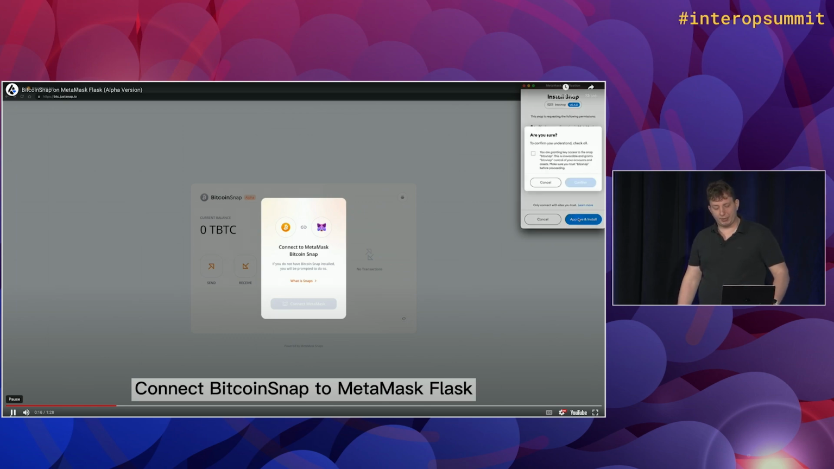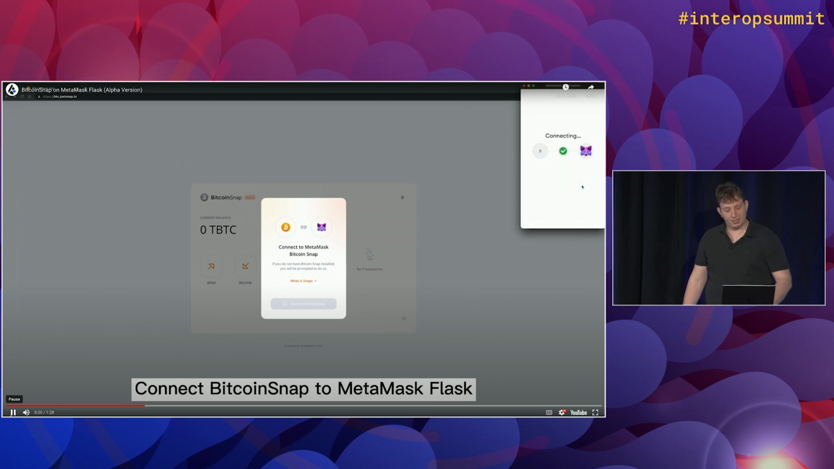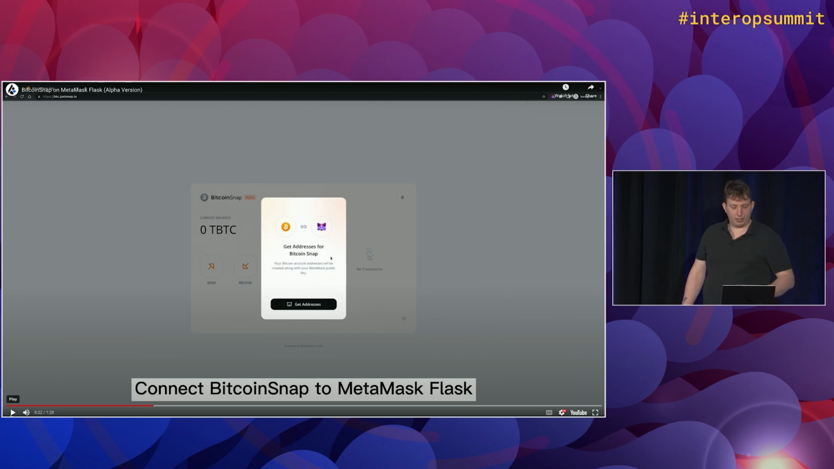So the user is aware of the risks and is okay with sharing the private keys for Bitcoin. Notice that we don't share Ethereum keys or your master key. We share only the specific coin type private key, only if the user approves. So now the snap is installed, the website is connected to MetaMask, and is talking directly to the MetaMask snap.